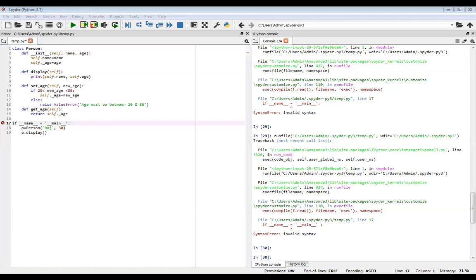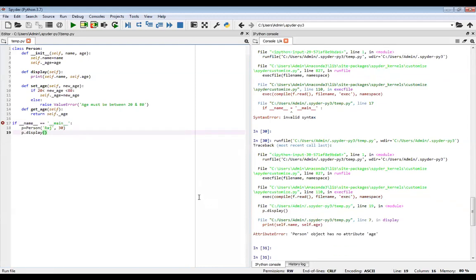Right, right. Yes, Siddharth. Yes, here it should be there. Okay. Saying person has no attribute age.